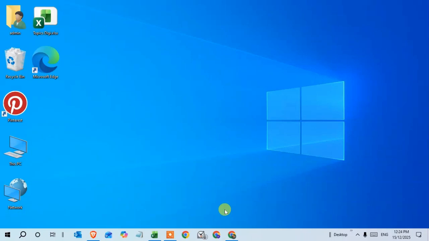Hello everyone, in this video we will learn how to move the taskbar to the top of the screen in Windows 10. So let's start. Here I show you two different ways to move your taskbar to the top of the screen in Windows.